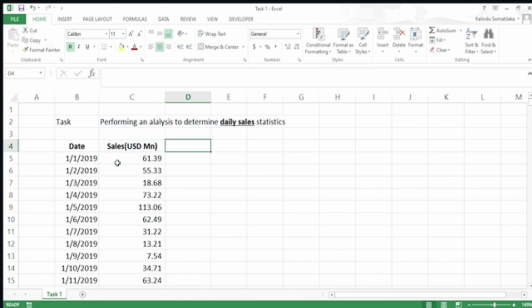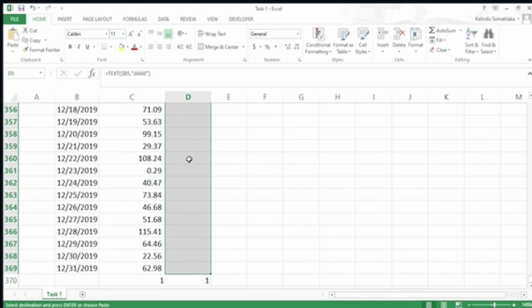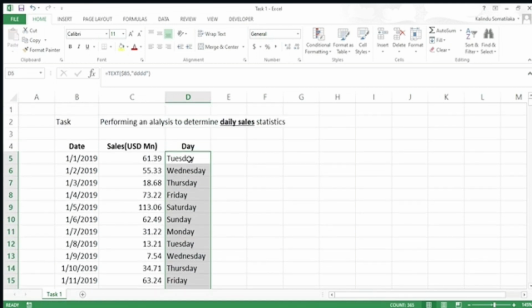So what we firstly have to do is extract the day component of the date format that is given. Let's name this column as Day, and let's type this very simple formula to extract the day out of this date format. With the inverted commas for this, you get the 1st of January 2019 to be Tuesday, which in fact was correct. The 1st of January in 2019 is Tuesday.